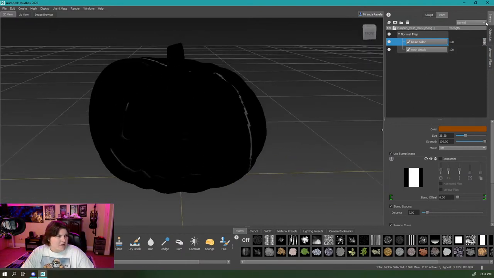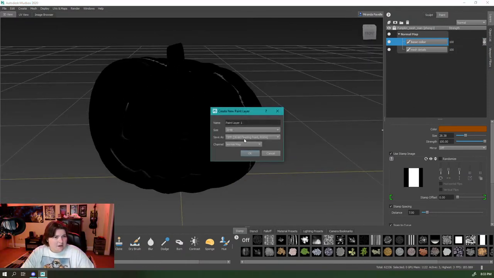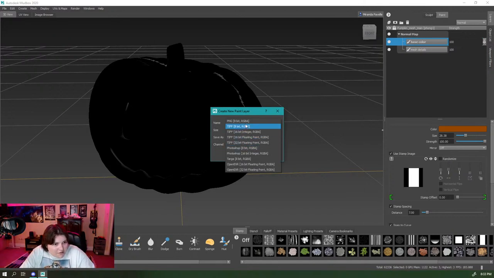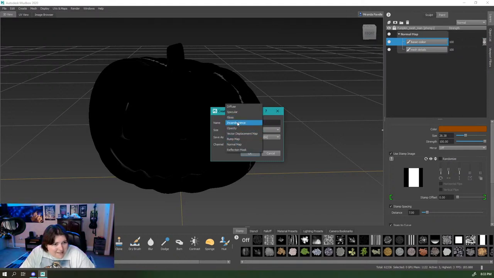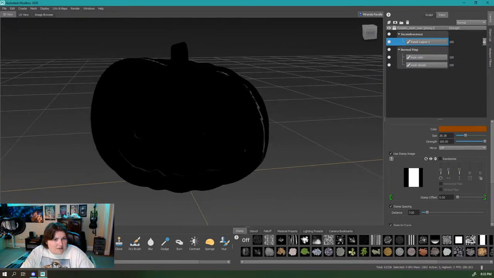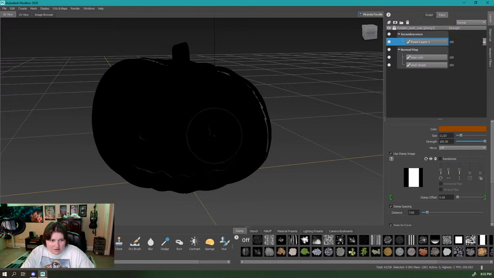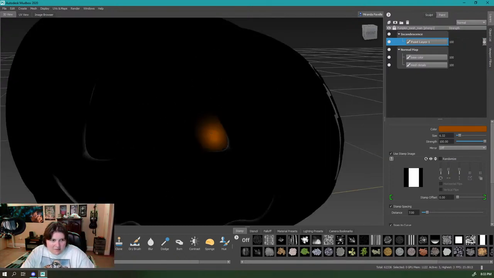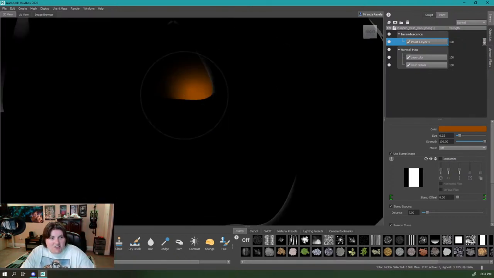Wait, give me another! Another! Effusion. No, not the name. What kind? Incandescence. Okay, let's do that. Wait. Make it smaller. Wait. I just want to make his eyes glow. Yes!